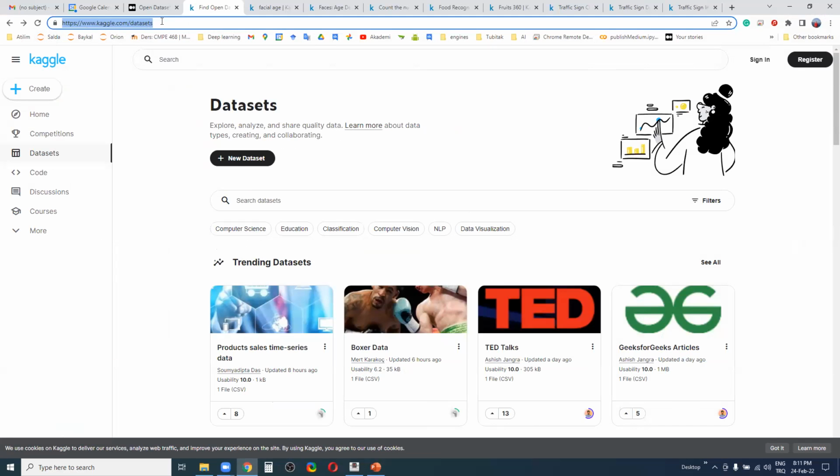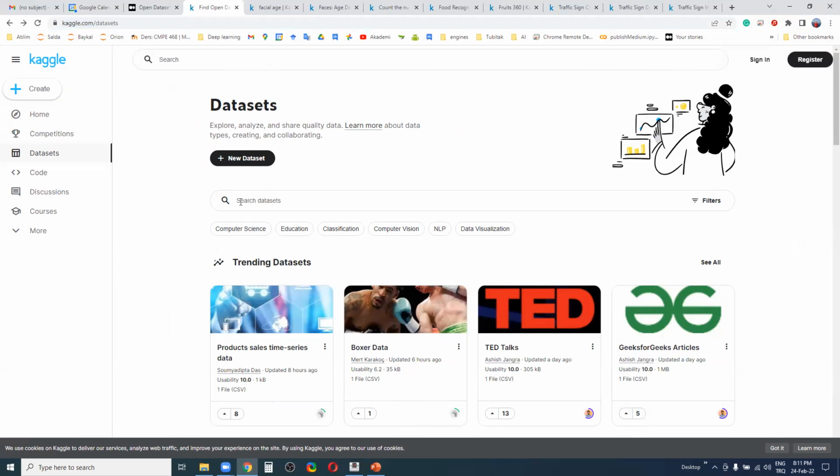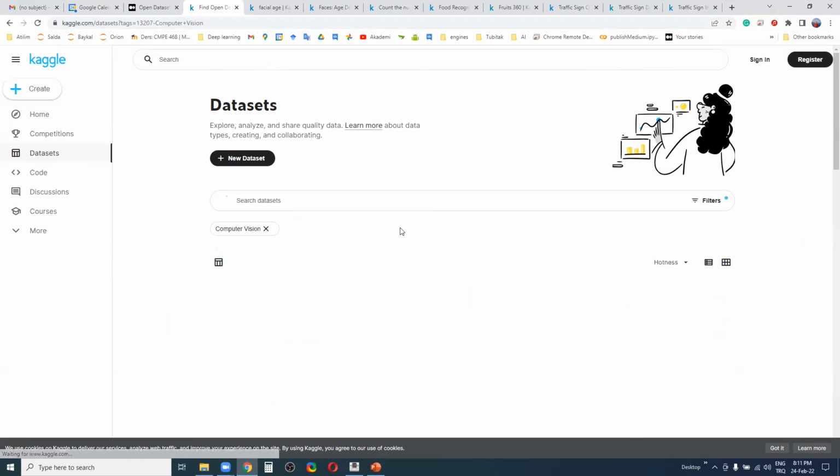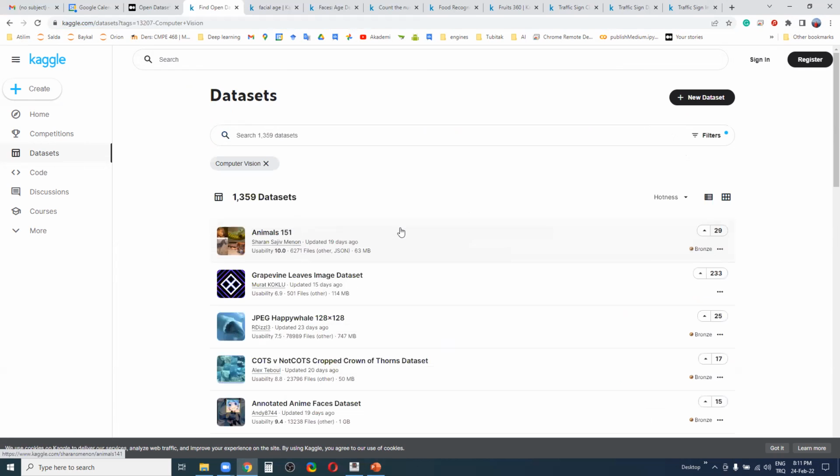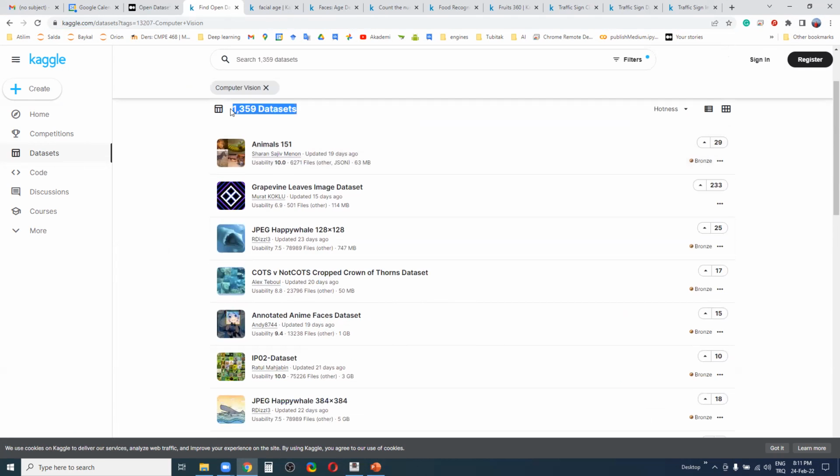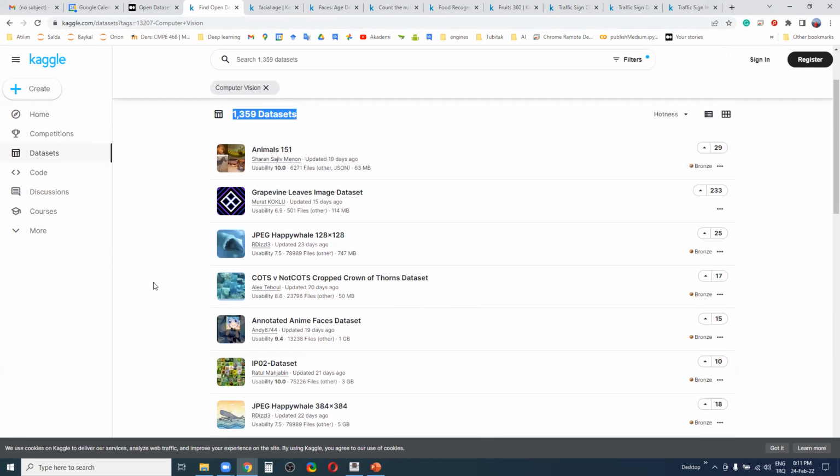Here is the Kaggle data sets page. And now you can search your data set. If you have no idea, you can begin just by searching, for example, computer vision. It means that you are going to be dealing with images. And you see that there are thousands of data sets already available.